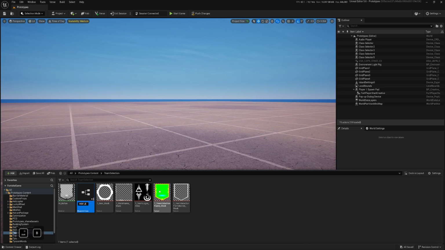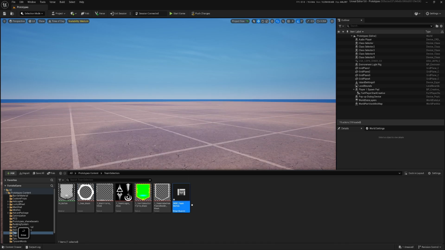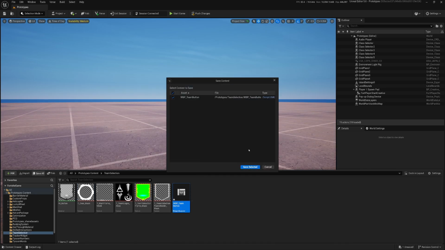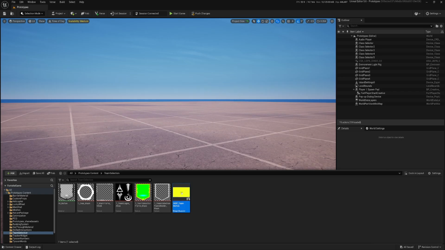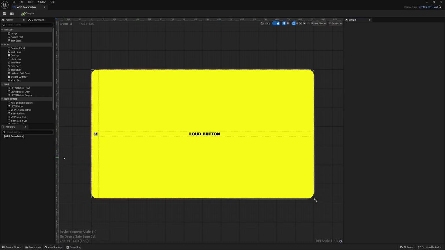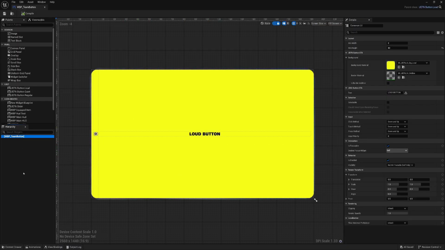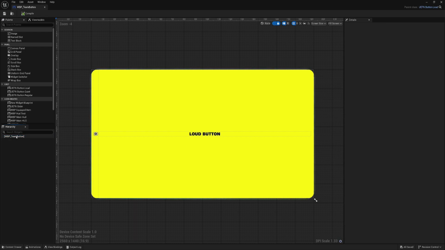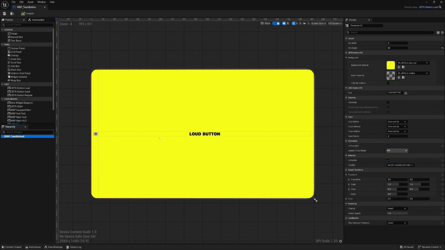So WBP and just maybe team selection or button. Don't want a long name, like maybe team button. So yeah, I don't want really long names. Okay, so let's open, and this is our button. You don't need to add anything here, and especially canvas, so it should stay as is.